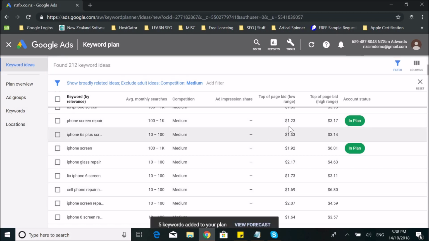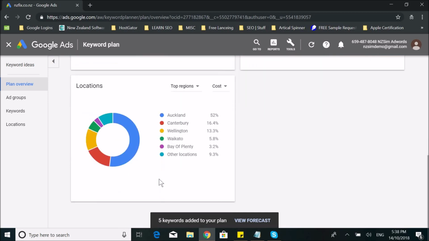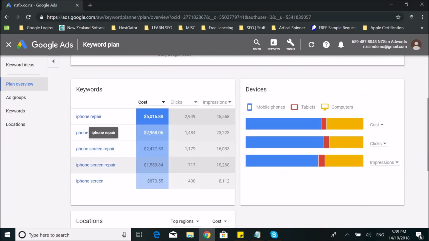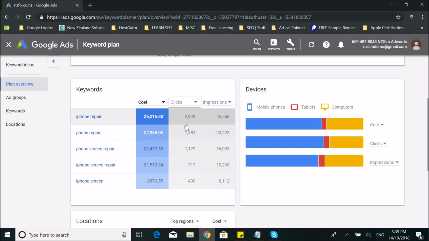So you see, this is all in my plan. If I go to my plan overview, here I can check my plan. Now these are all the keywords in my plan. Google says that for iPhone repair, the cost for the next month, here you can see November, because October is going, is an assumption. So you can get this result from this keyword. The cost would be this, and you will get these clicks.